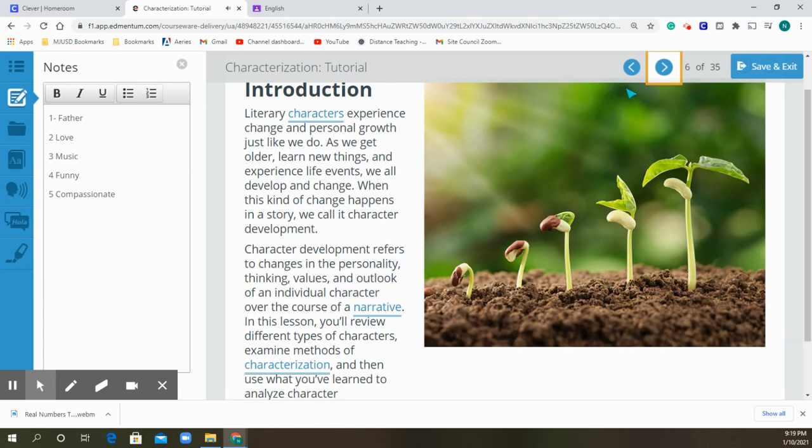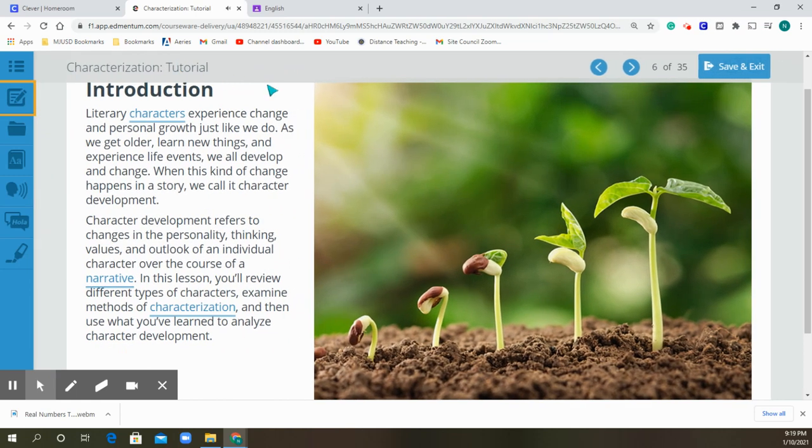Introduction. Literary characters experience change and personal growth just like we do. As we get older, learn new things, and experience life events, we all develop and change. When this kind of change happens in a story, we call it character development. Character development refers to changes in the personality, thinking, values, and outlook of an individual character over the course of a narrative. In this lesson, you'll review different types of characters, examine methods of characterization, and then use what you've learned to analyze character development.